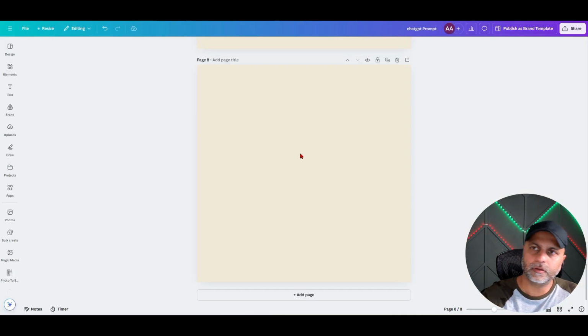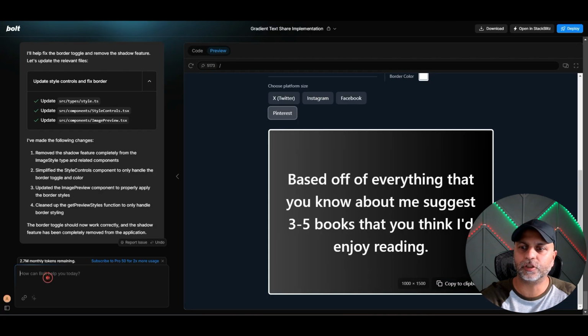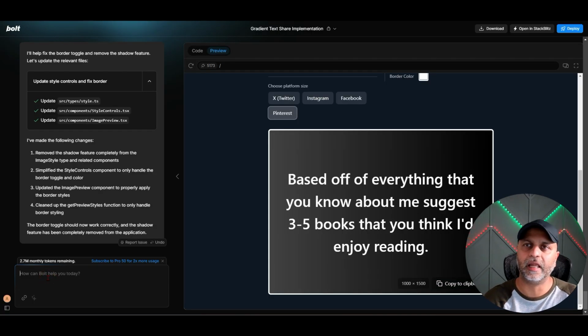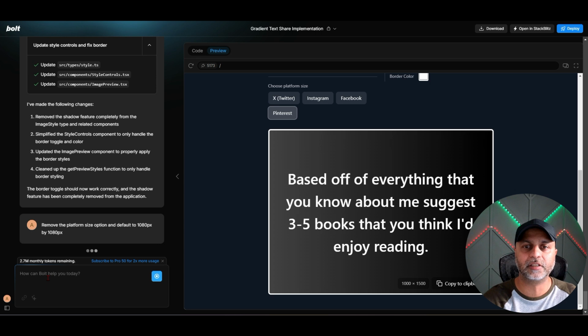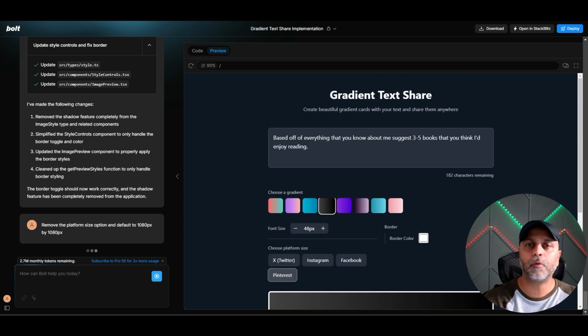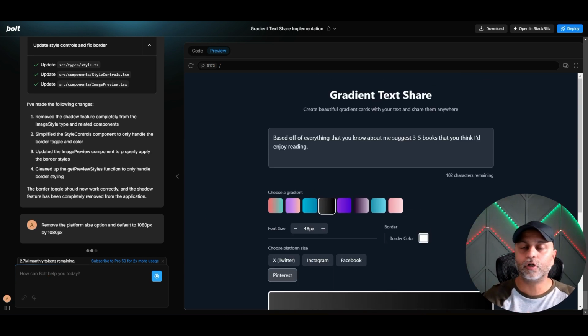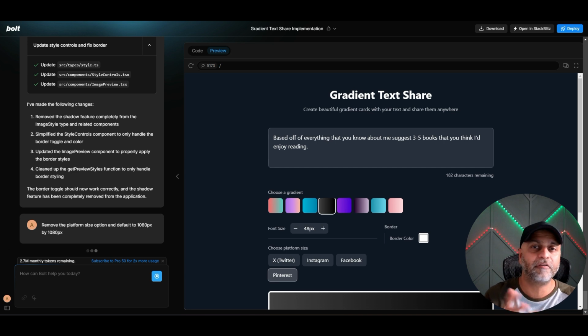In that case, I just want to remove the dimensions option and have it be a 1080 by 1080 square. So my new command is: remove the platform size option and default to 1080 pixel by 1080 pixel. Now again, Bolt's gonna go do its magic, come back, and then this should be at a spot where we can now release it to give it out to our friends, our family, whoever wants to test this out.